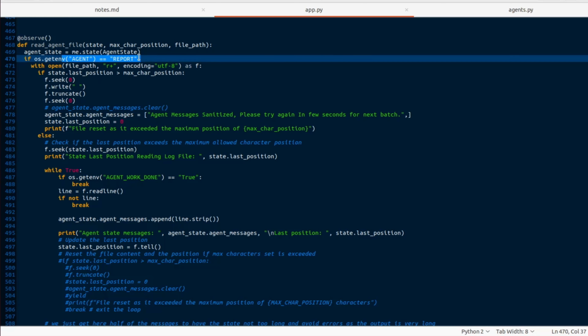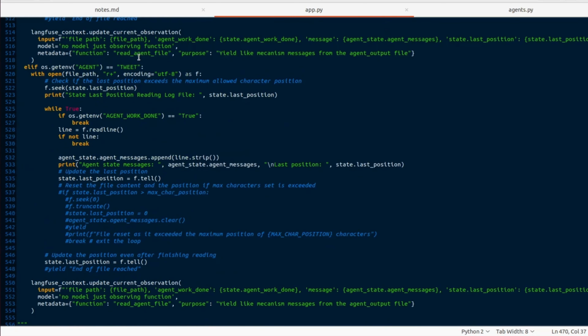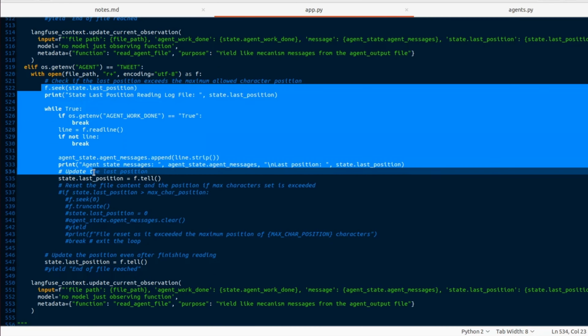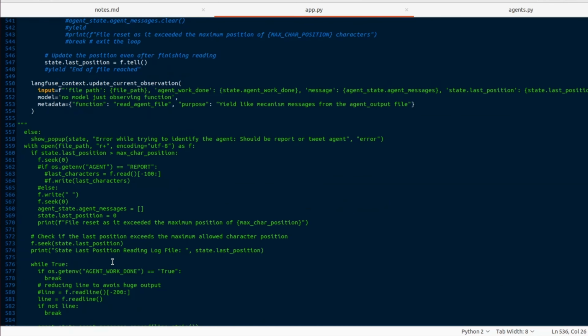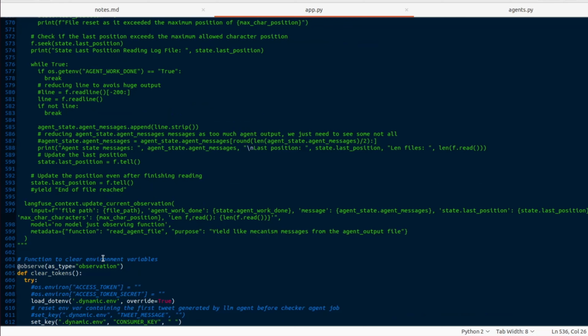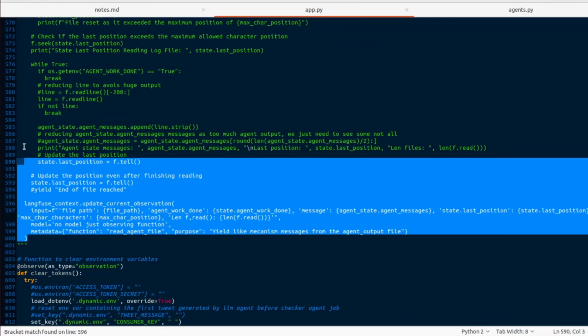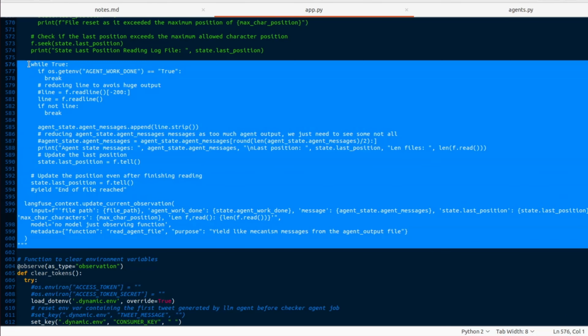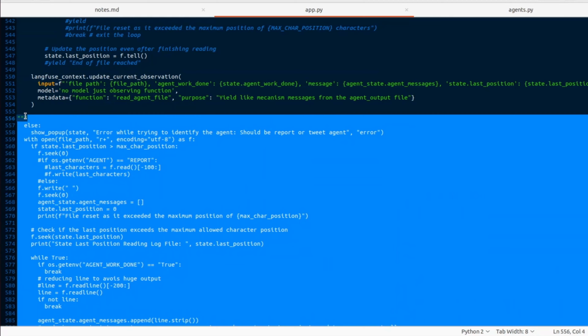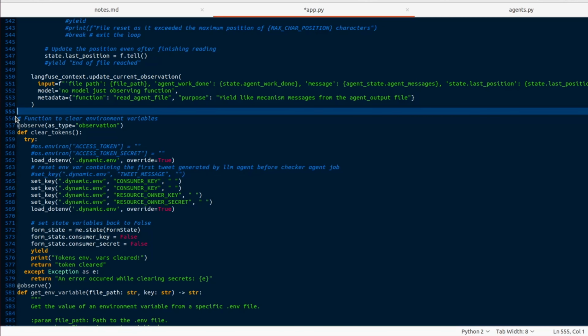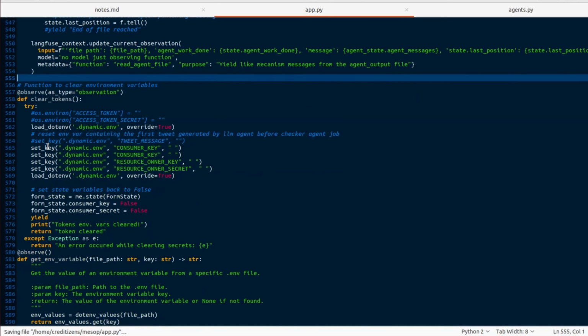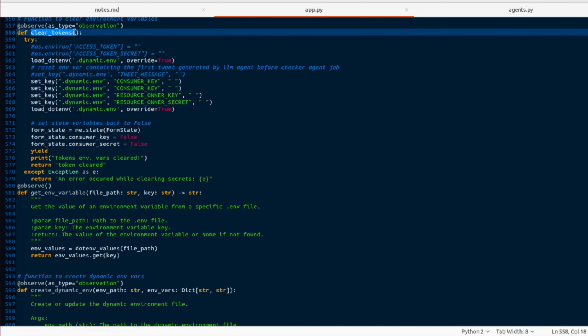So we say if the agent is a report agent, or if the agent is a tweet agent, just to determine that, and we're going to get the logs in function of that. So I don't need this anymore. Okay, let's get rid of this. We can clear the tokens also.